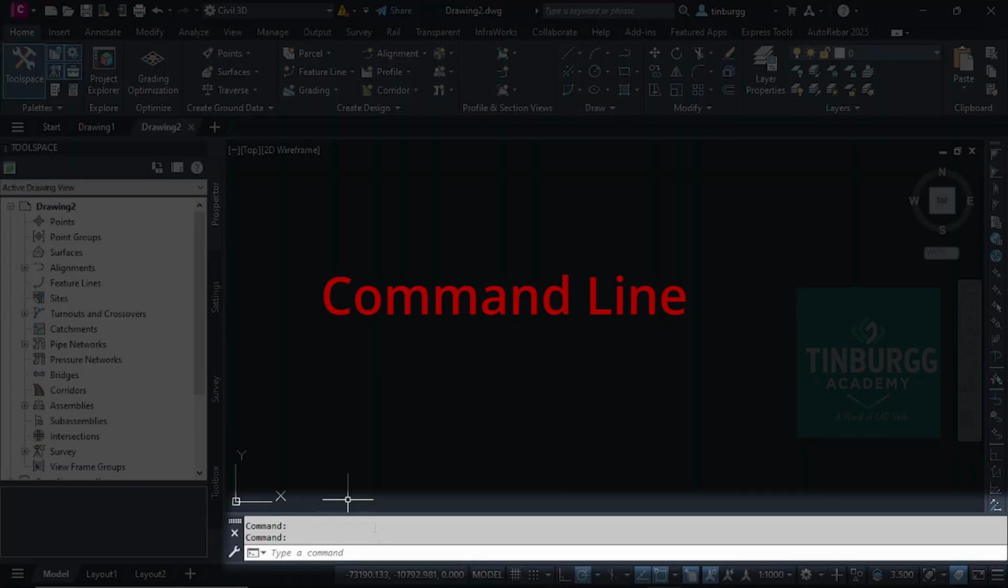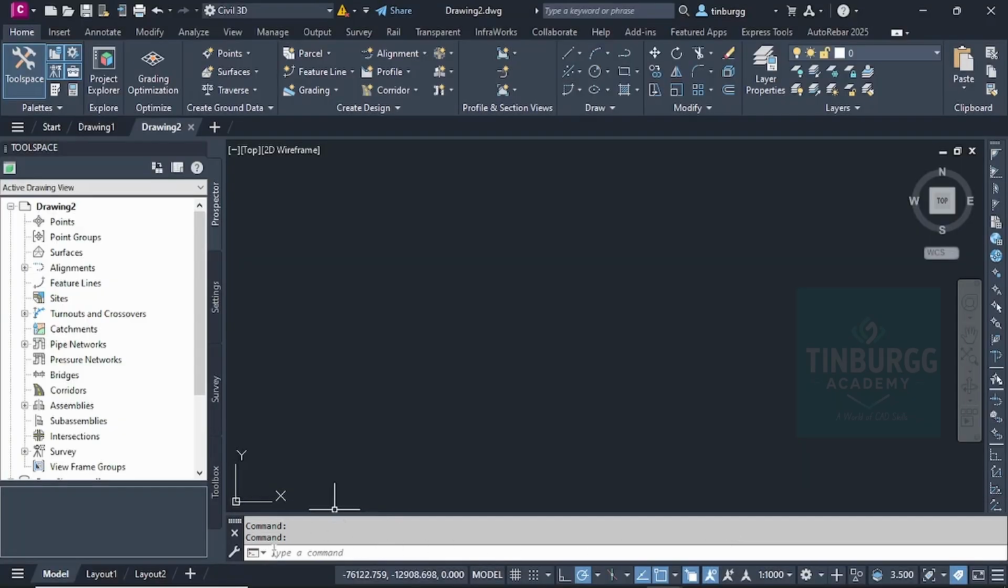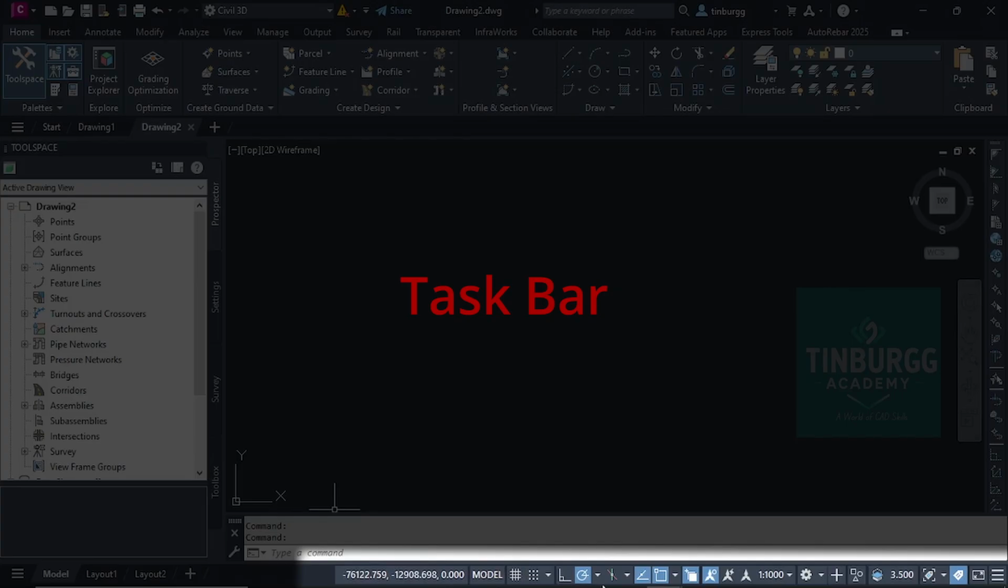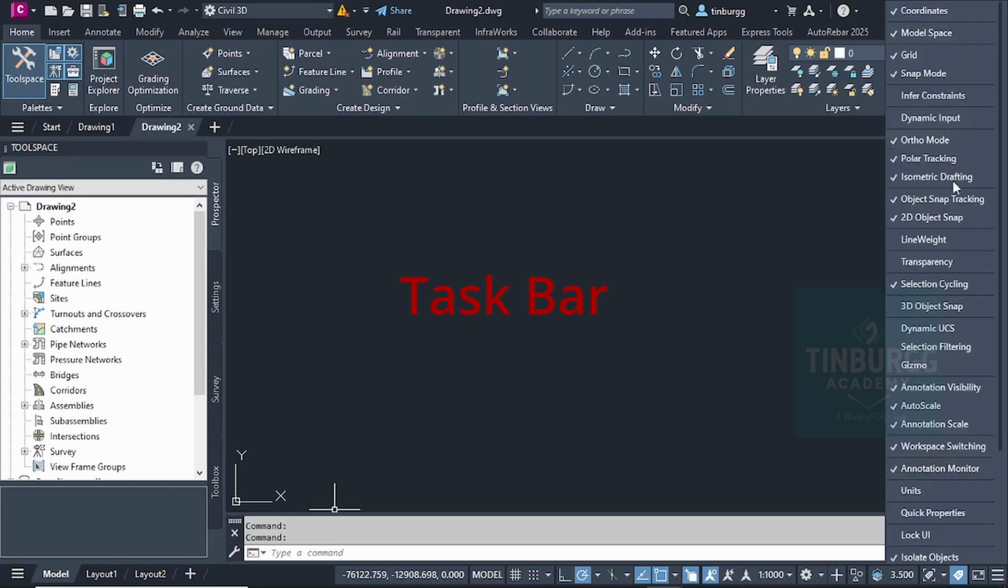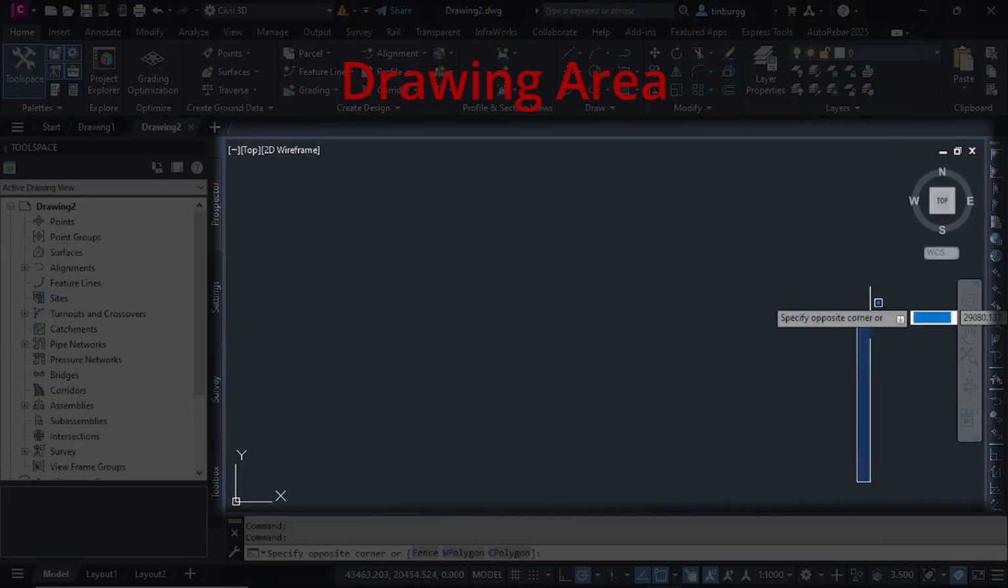We have the command line down here. This command line looks similar to what we have in AutoCAD. So it can be used for executing different commands during your design. Down here, we have what we call the taskbar. On the taskbar, you have different options. This can also be customized by just clicking on this bottom right corner. So you can click here and customize it. You can turn on what you want to be turned on, or you can turn off anything depending on what you want to have. We also have the drawing area.